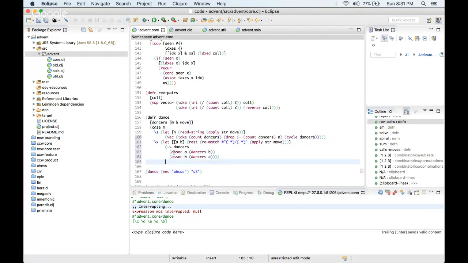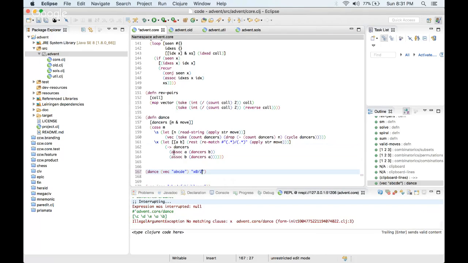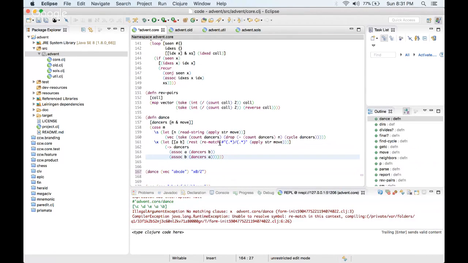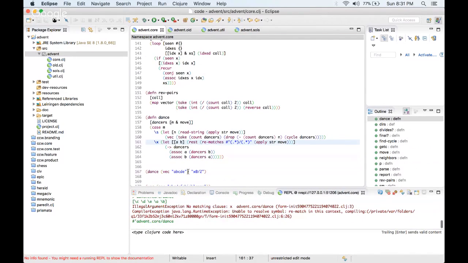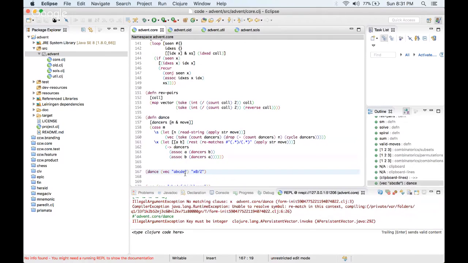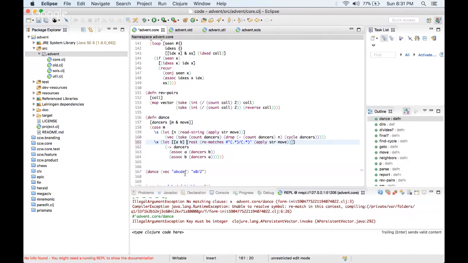So if we're talking about doing the dance, and we wanted to say exchange, let's say 0 and 2, no matching clause X, unable to resolve RE matches. Okay. Key must be integer, it says. So what's going on here? Oh, I think it just needs us to turn these strings here into integers.